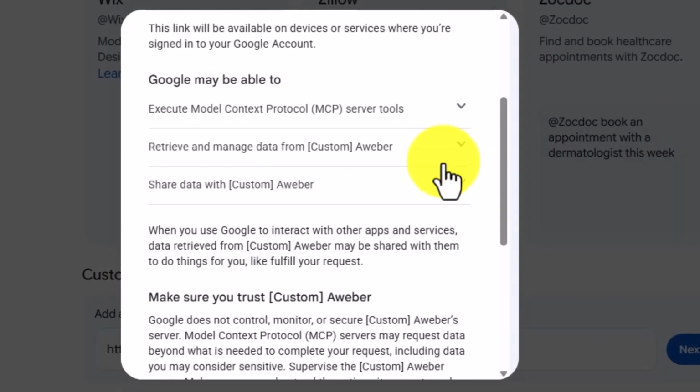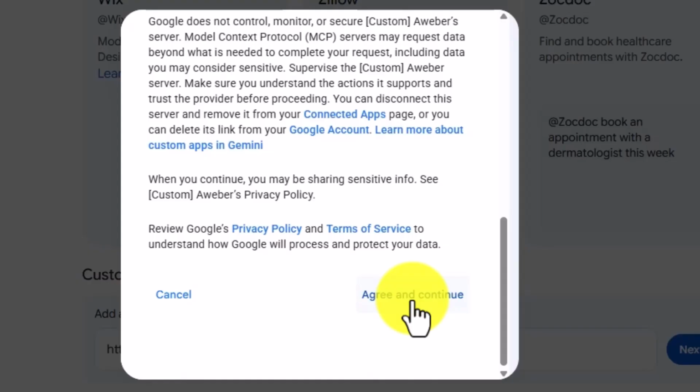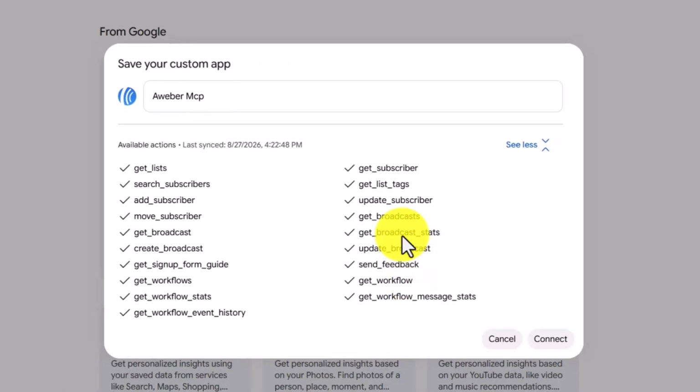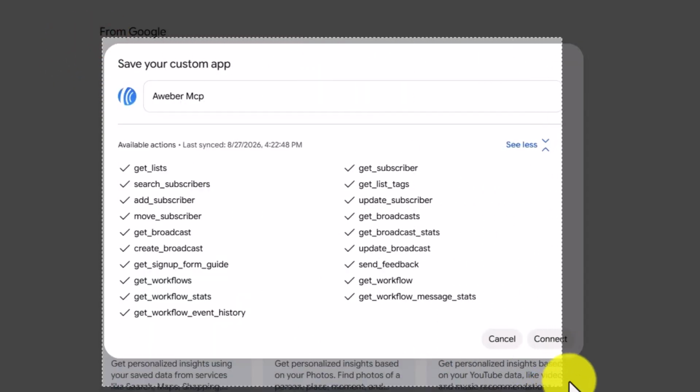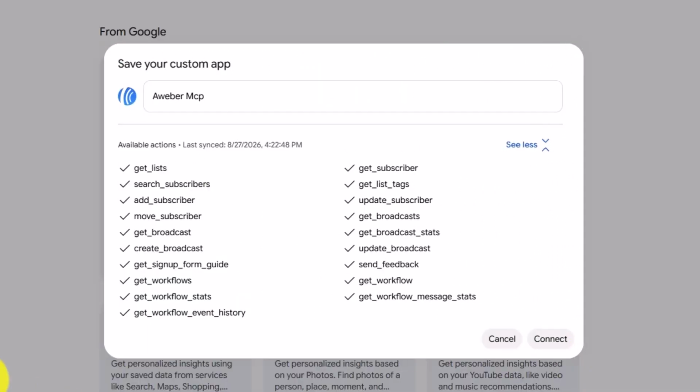Gemini is now connected to AWeber. We can now agree and continue. Custom app is now saved. What we're now going to do is we're now going to copy this element and we're going to head back to Gemini. We're going to go ahead and connect the app now that it is connected.